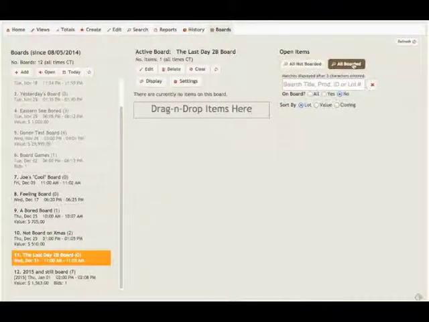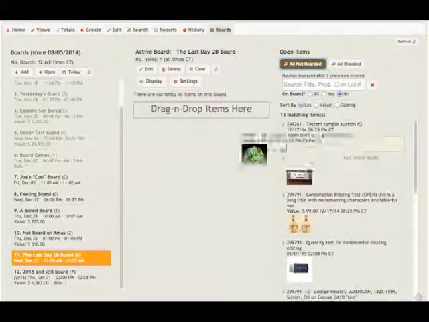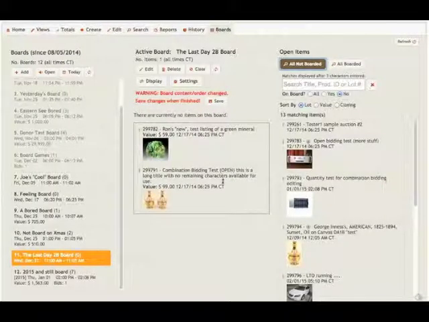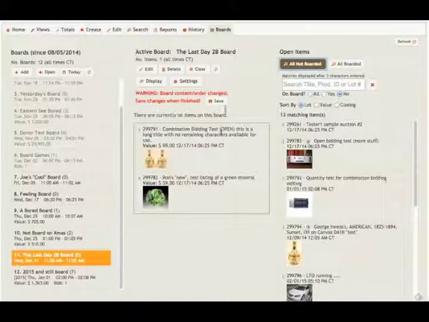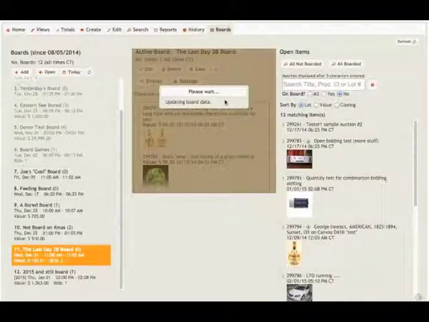And you'll note that there's two main filters. You can find all open items that are not boarded, and those will display the title, the value, the current closing time, and a thumbnail image. Note that you can pull those items over to the center pane at any point and reorder them as you like. Make sure you save your changes to update the board.